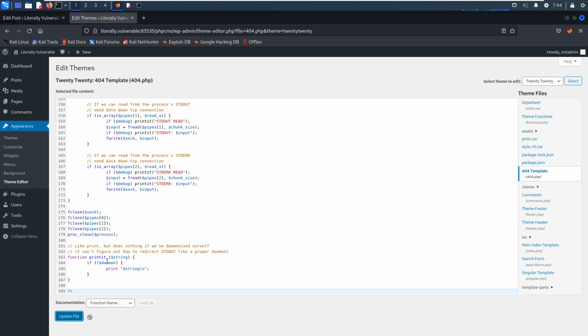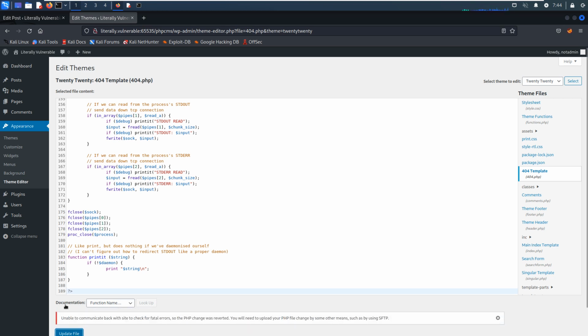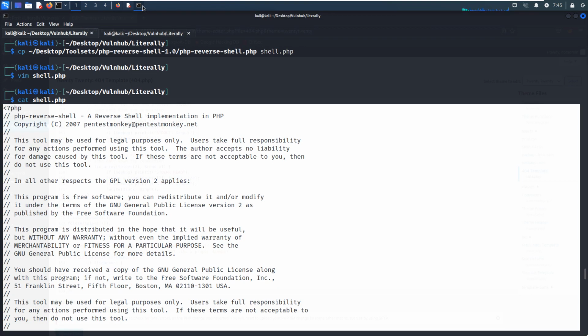But for this virtual machine, this way doesn't work. There will be some errors. As you can see, unable to communicate back with the site to check for fatal errors. So it means that we need to use another way to achieve our purpose, I mean, to get the reverse shell. And the second way I like to use is Meterpreter.